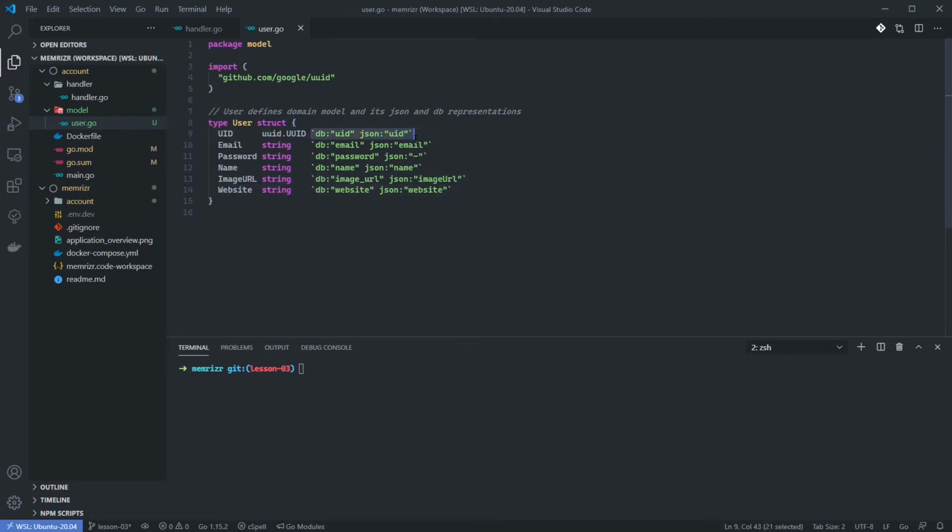These, between the backticks, are called struct tags. The DB struct tag, as you see here, maps the field names of this struct to the names of database columns when you use a library called SQLX. And we'll be adding that library later on. I mention this so that you understand that these tags don't do anything with the standard library Go SQL package. You need to have another library like SQLX to use these.